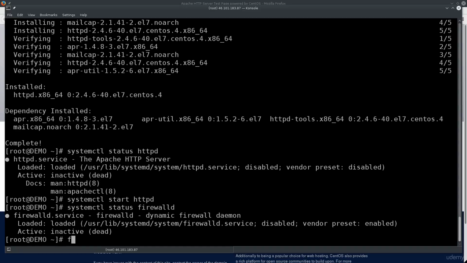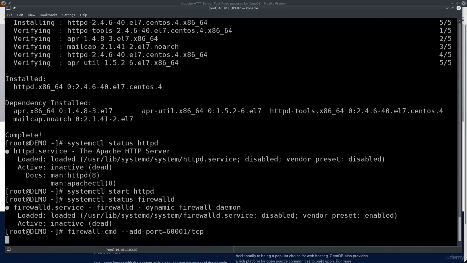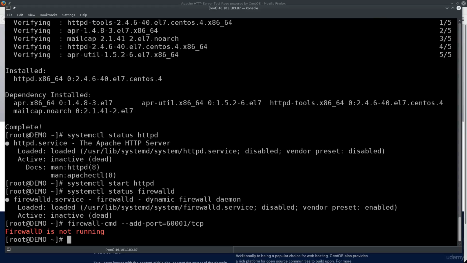So if I type in firewall-cmd --add-port=60,001/tcp. This is not going to work, as it says that the firewall is not running.